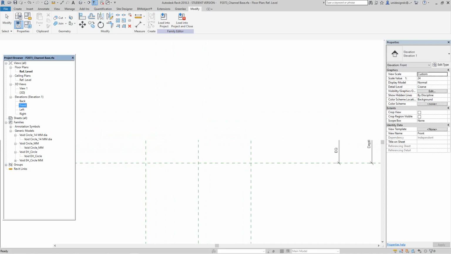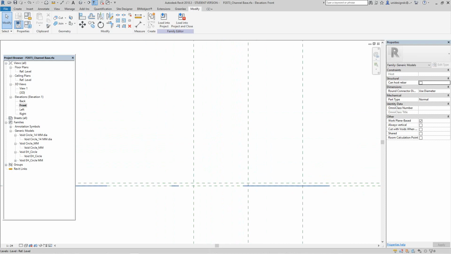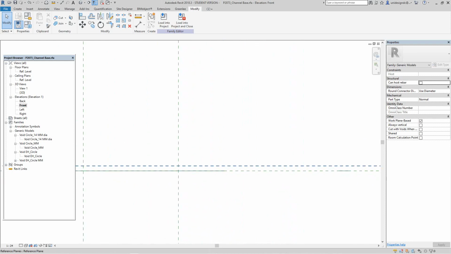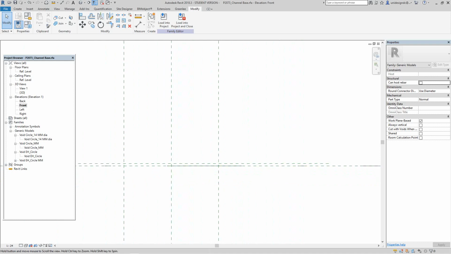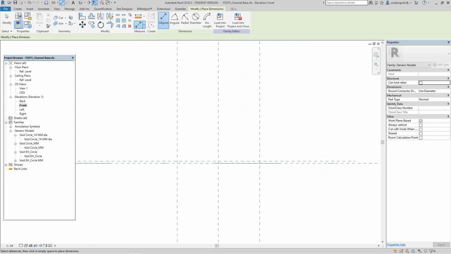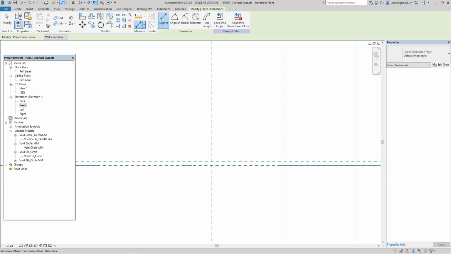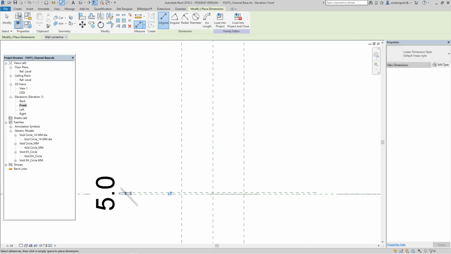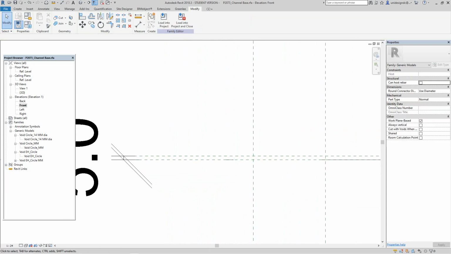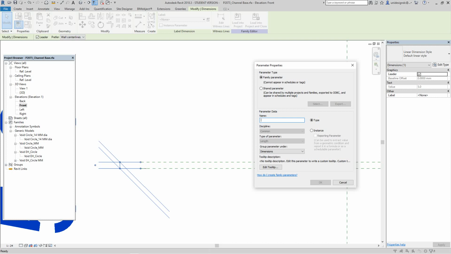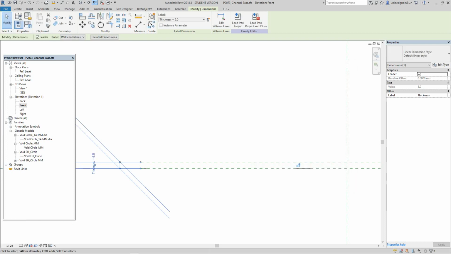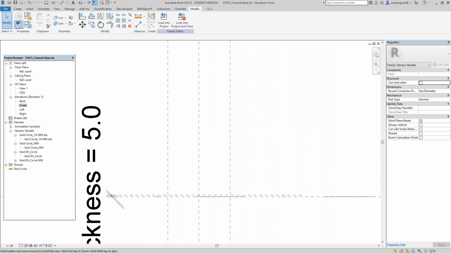Okay, let's go to front. Same. What is this? See, reference points. What's this here? Okay, we'll keep this reference plane here since you got it. Let's just go from here to here. And that's the right size, but you didn't give it a parameter, so let's just give this a label. Trying to go through this quickly. Thickness. Okay. So we got it in there.